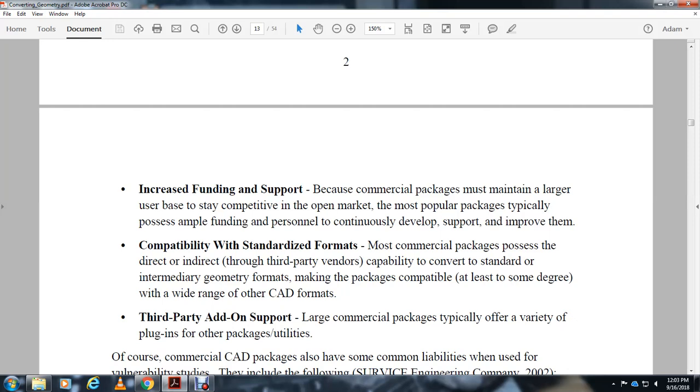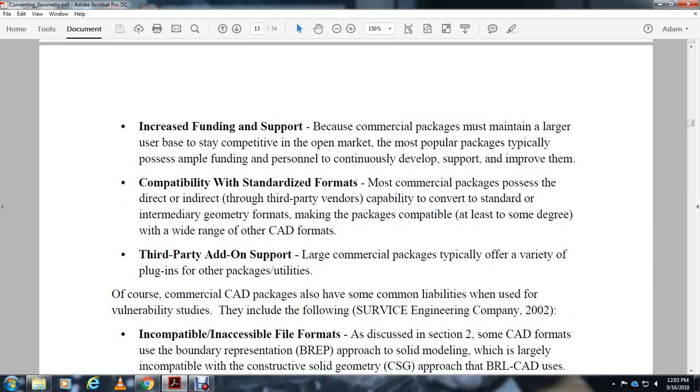Most commercial packages typically have ample funding and personnel that continue to develop and support them and improve the technology. Compatibility with many formats: most commercial packages possess, directly or indirectly through third-party vendors, the capability of converting to standard or intermediate geometry formats, making the package compatible to at least some degree with a wide range of CAD formats. Third-party add-on support: large commercial packages typically offer a variety of plugins.